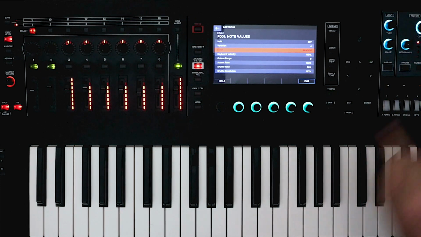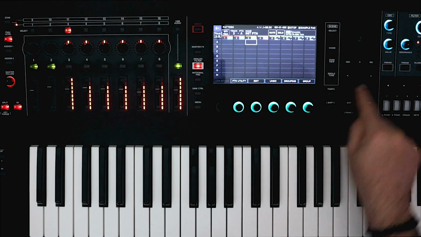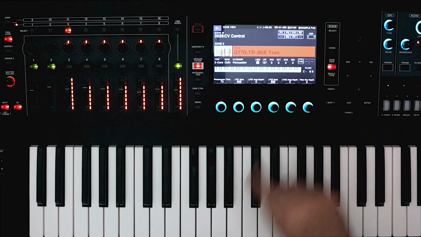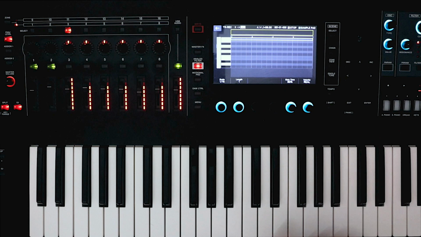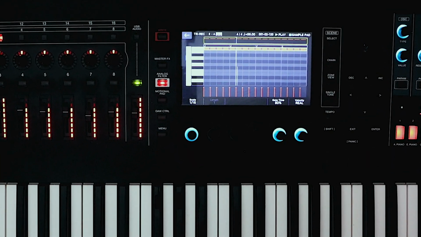We can also create a clock output using the internal pattern sequencer. Let's go to part 3 and select an 808 tom sound. In TR rec mode, we just need to turn on all the steps. And we have this.